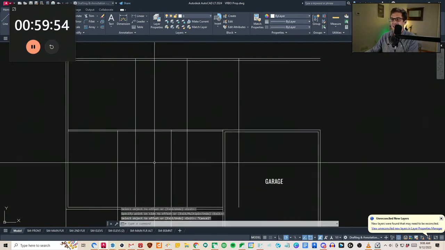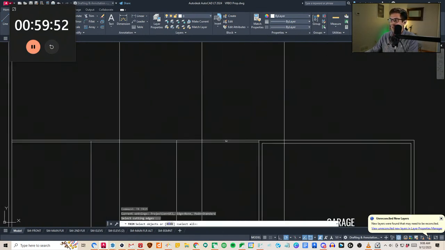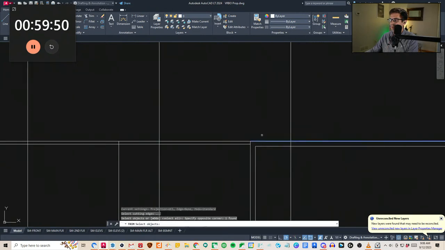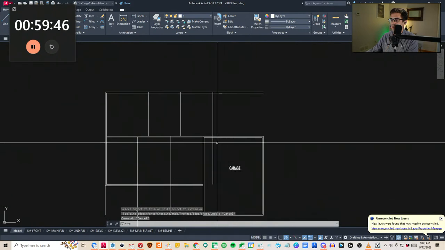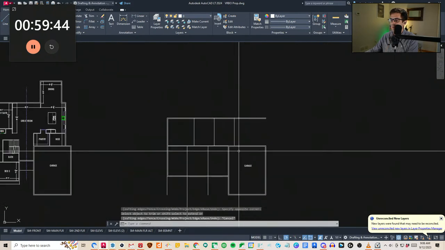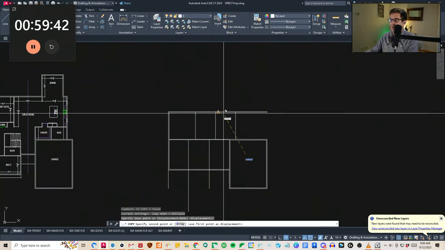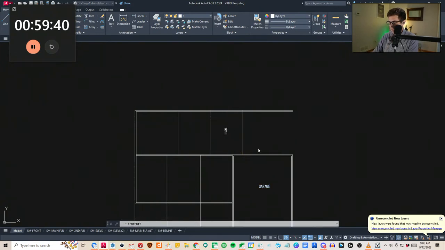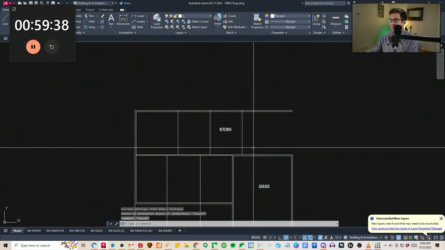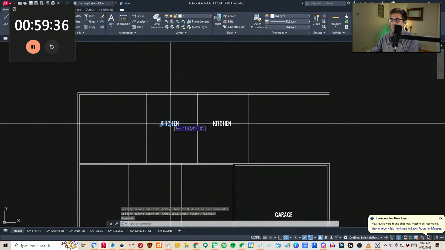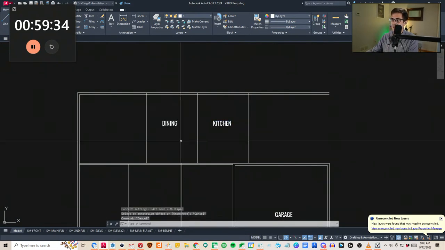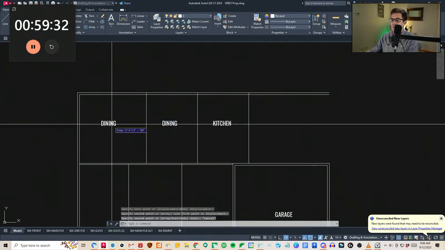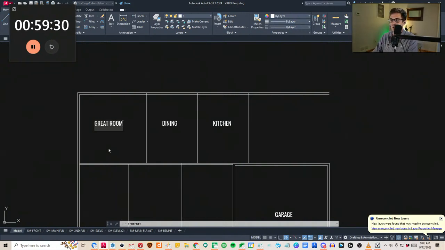All right, so let's label some of this stuff as we're coming in. And already you can see it's going to start to be a really different plan. So let's say this is kitchen. This is dining. And this is great room.